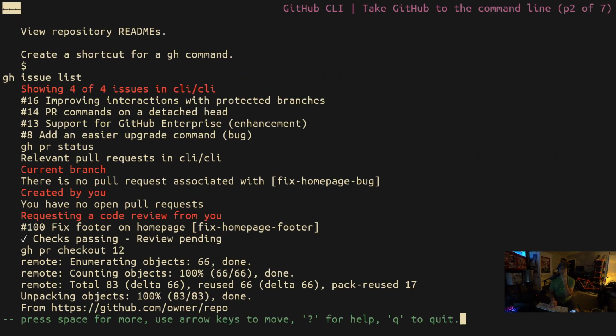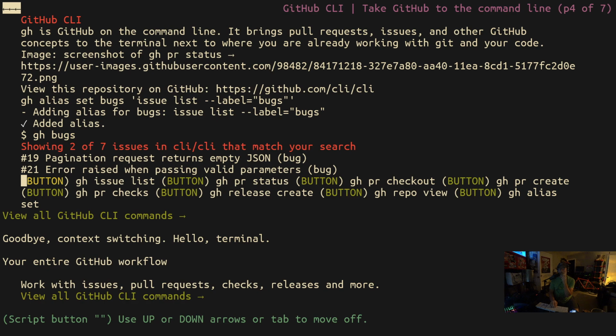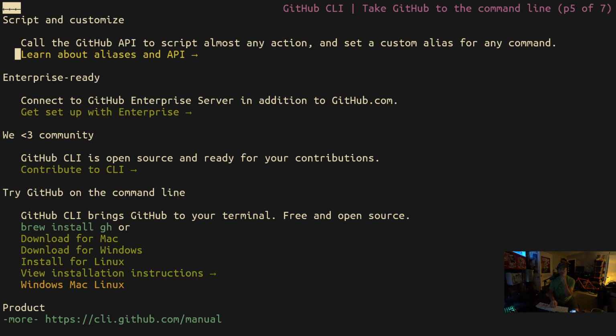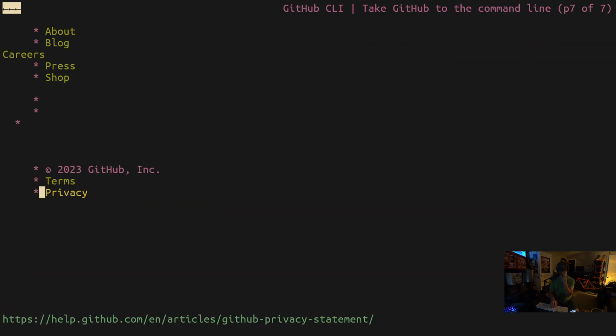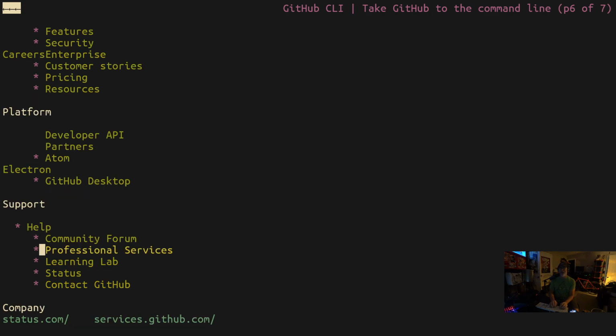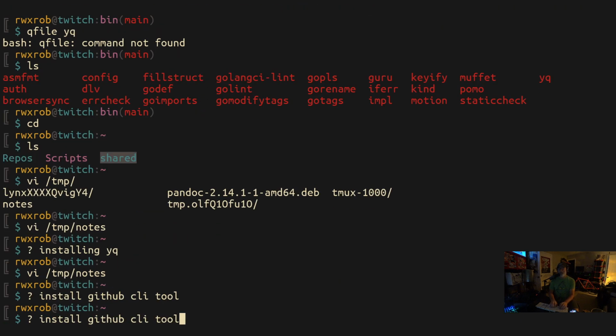Brew install, no. Enterprise ready brew install, nope. I love the GitHub tool. I really do. Okay, bye. We're doing the containers. We're playing the containers. So I'll search GitHub CLI tool on Ubuntu Linux.